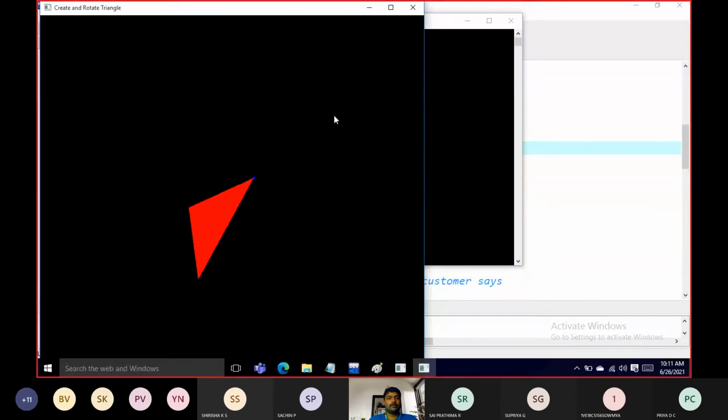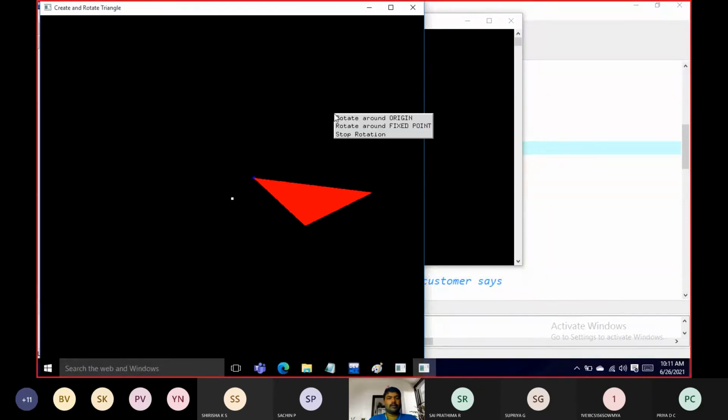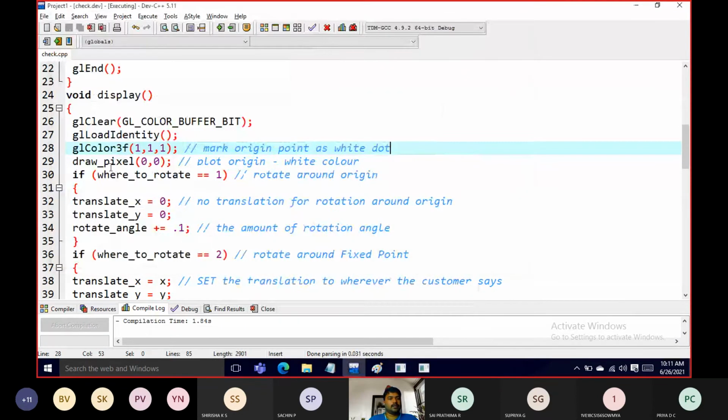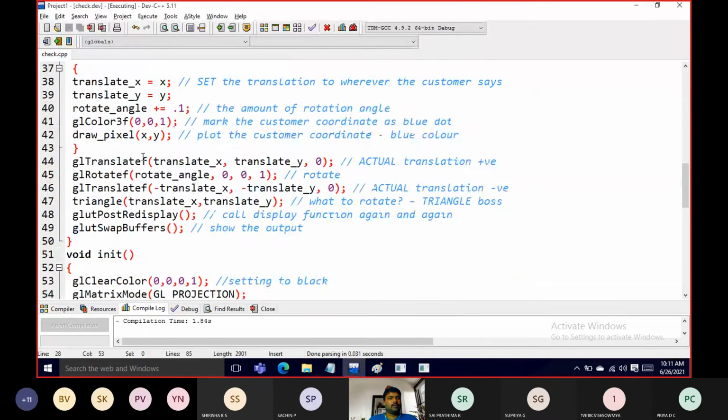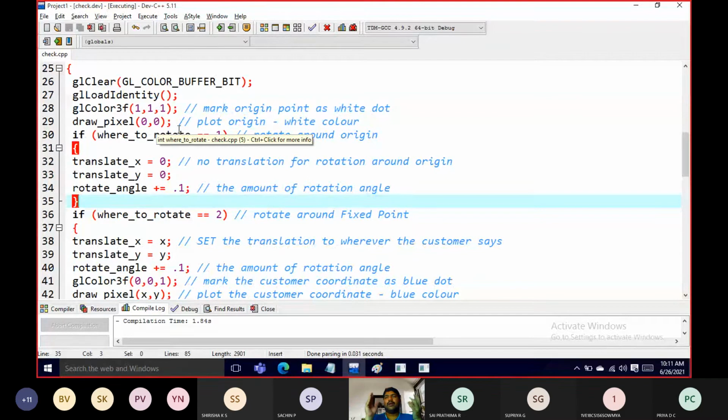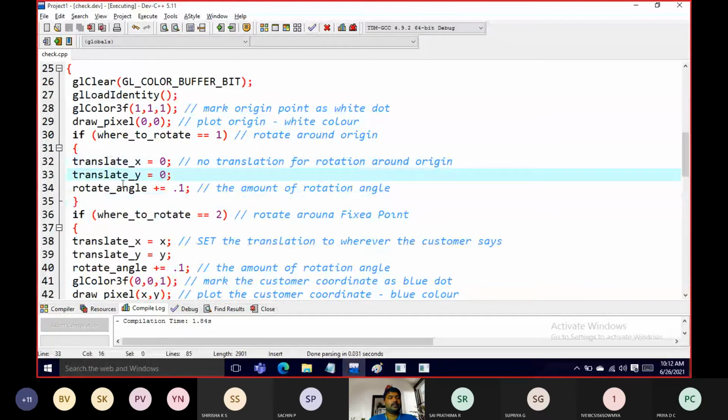I can also rotate from a fixed point, so we'll come back to the fixed point once we finish with the origin rotation. I hope, any doubts here with what exactly this statement does? So I get to know that a particular user has pressed the first event, and for the event which has been taken, I'm pre-initializing a few values here. Consider x as 0, y as 0, and rotation angle as 0.1.